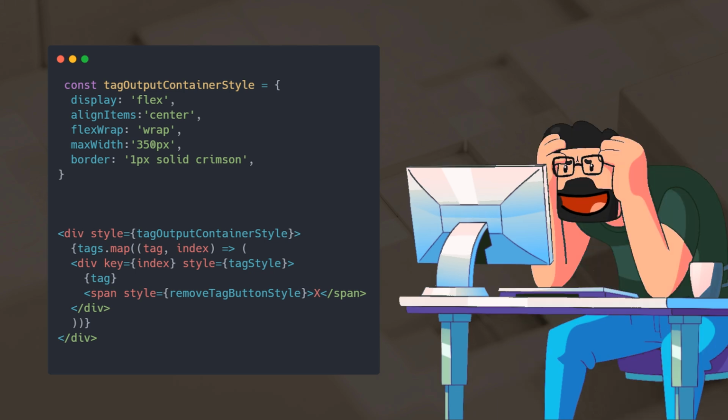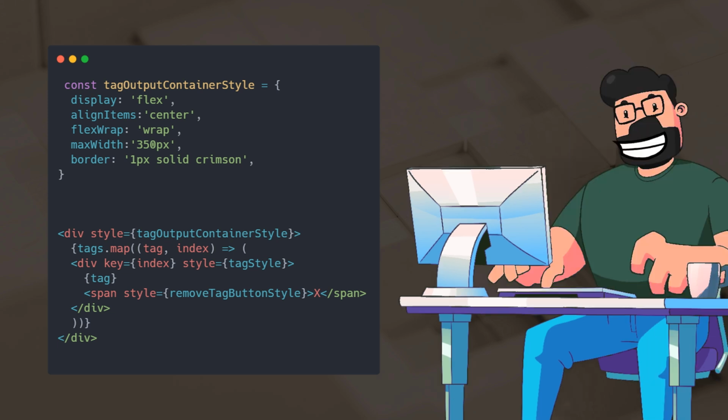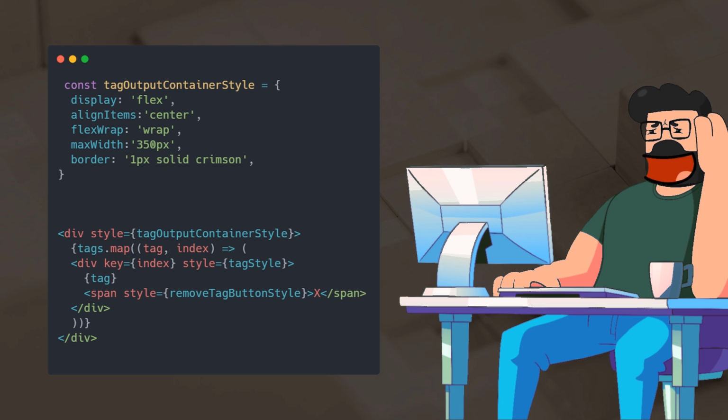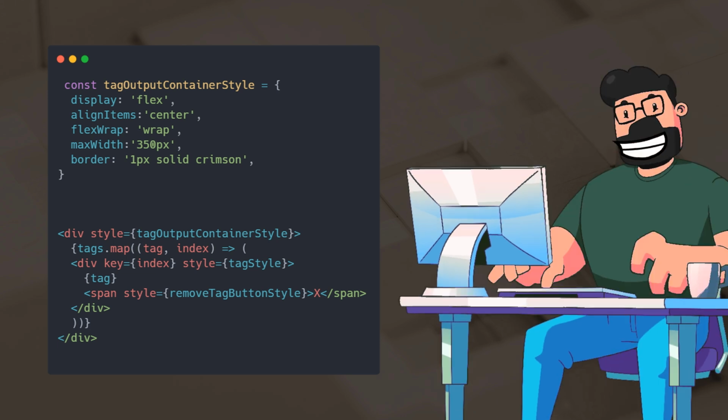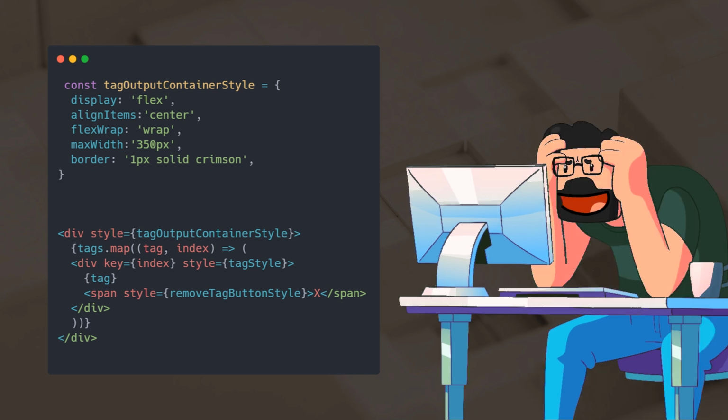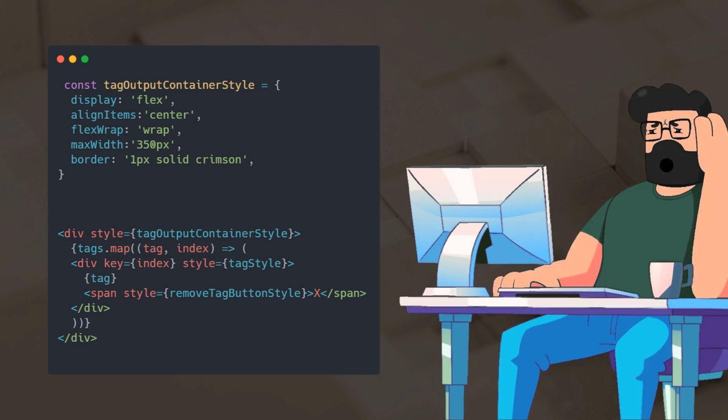After implementing this style to the tags container, you'll notice that the tags now line up beautifully in a straight row, making your UI much more polished and user-friendly. So there you have it, a simple yet effective solution to align your tags in a straight line. Remember, details matter when it comes to creating a seamless user experience.